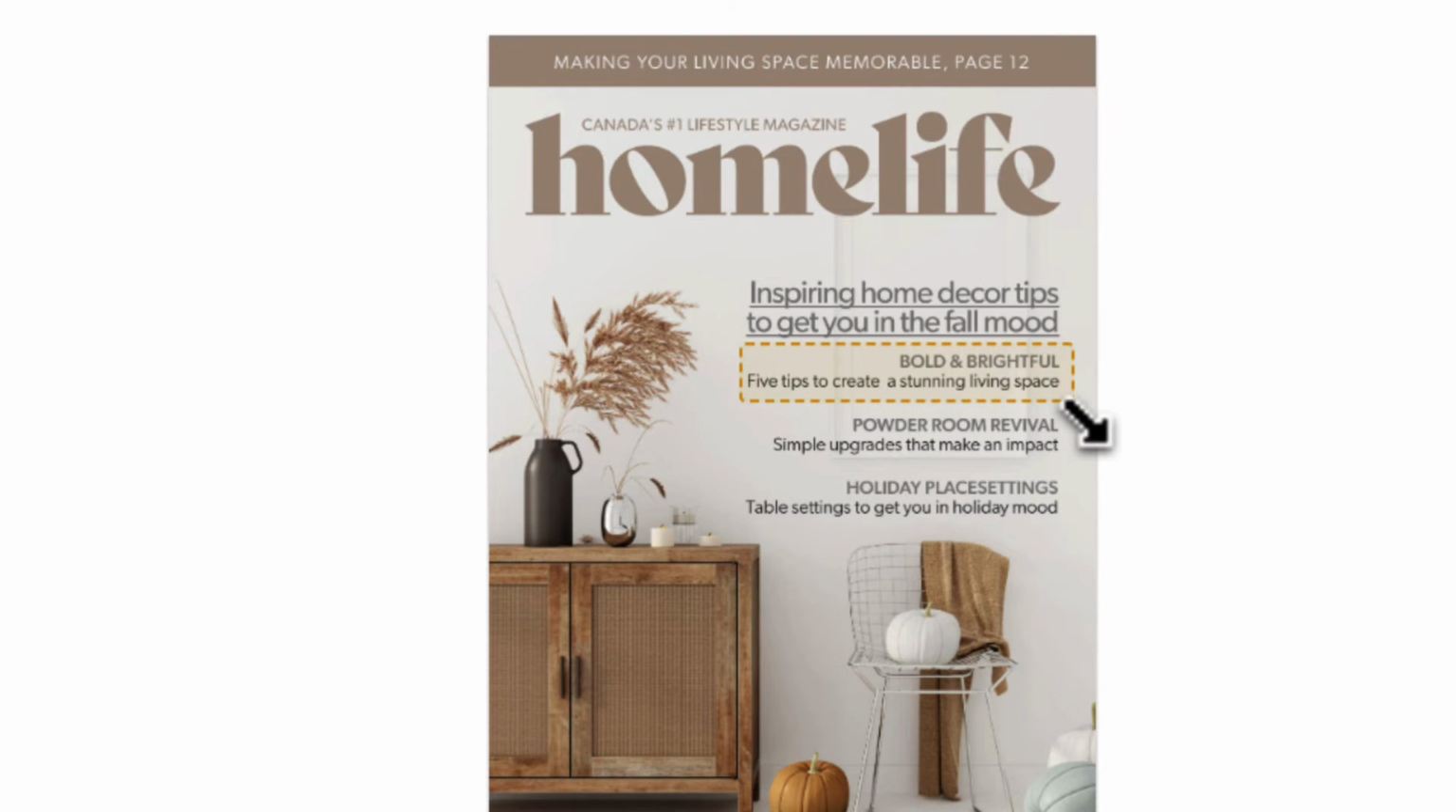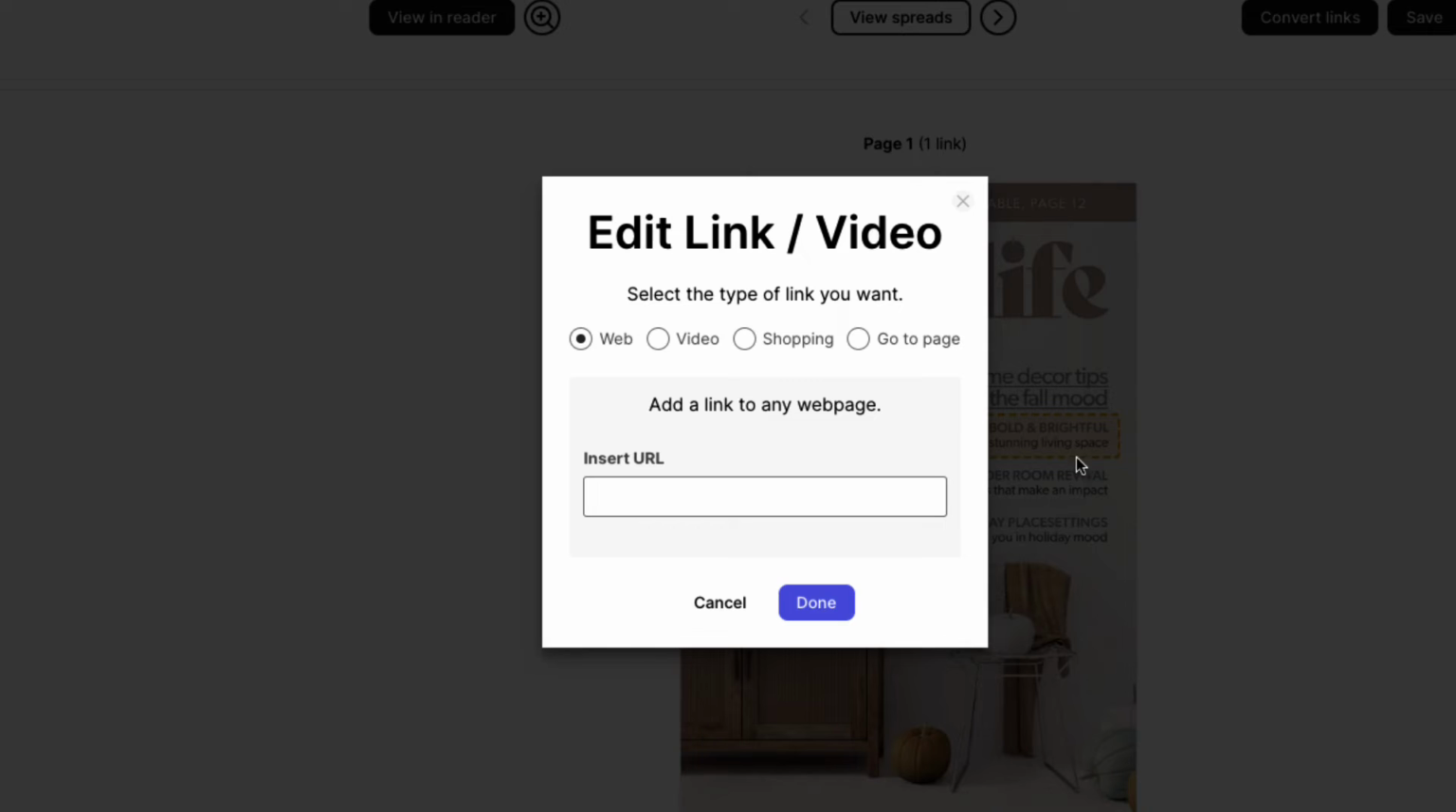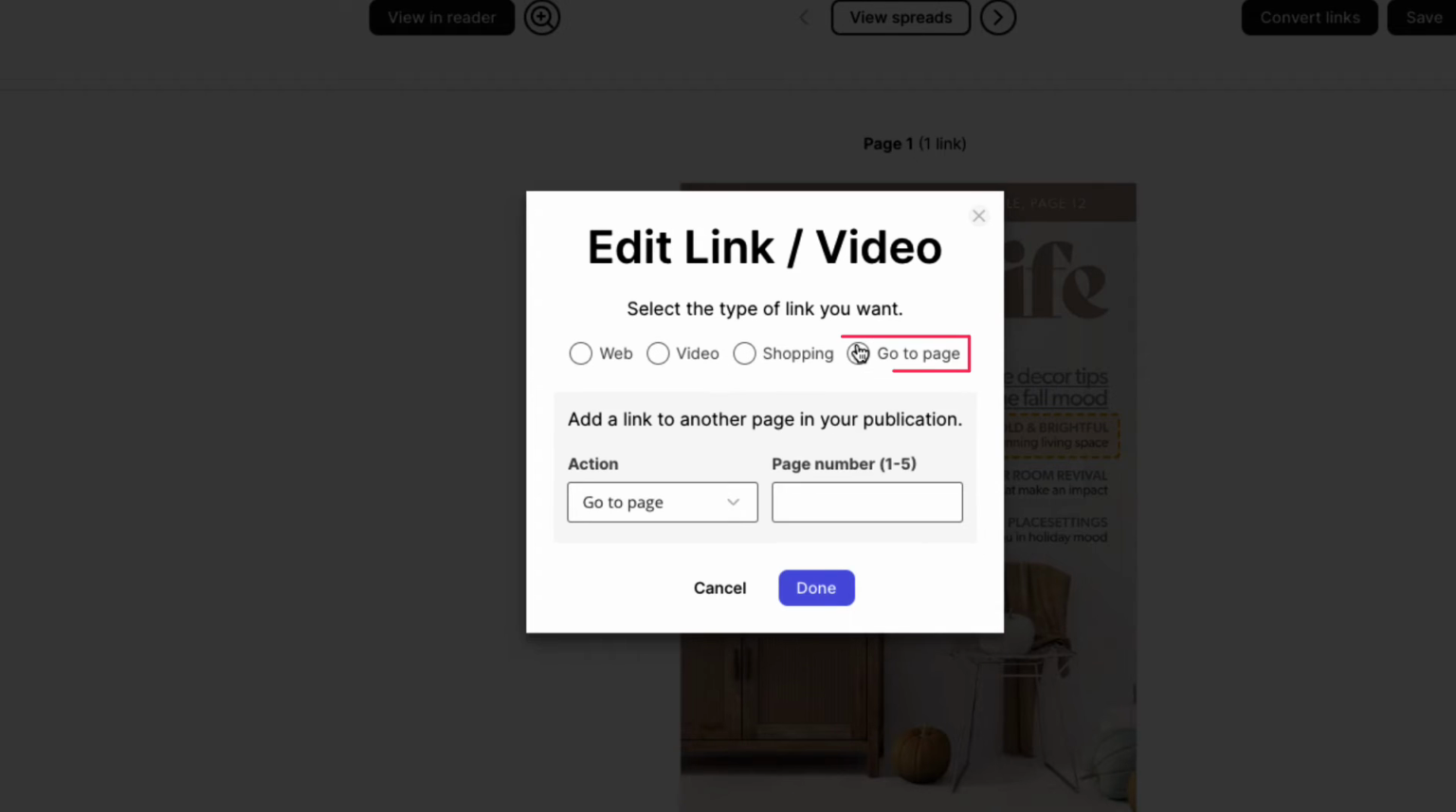In this case, Bold and Brightful. Once you have the size of the frame that you want, just release, and this window will appear. I have some options up top, and in this case, I want to choose Go to Page. In the action, we have some options here: Go to Page, Next Page, Previous, or Last. We'll leave it on the default Go to Page because we want to send viewers to a specific page when they click that link. So in the page number field, type in 4 because that's the page we want to send viewers to, and click Done.